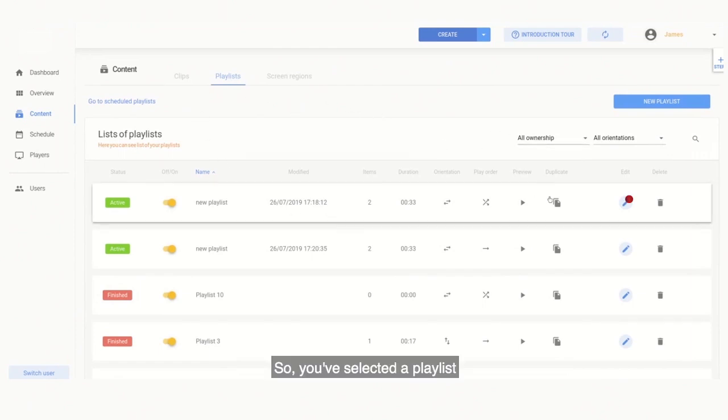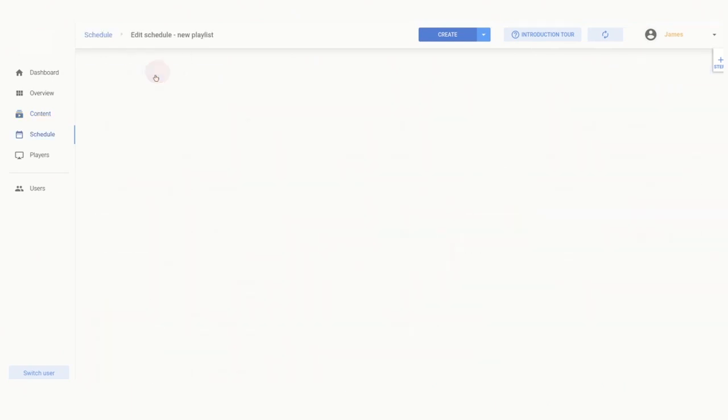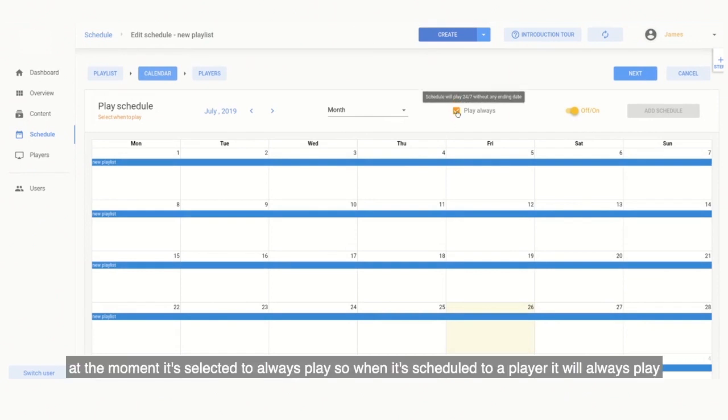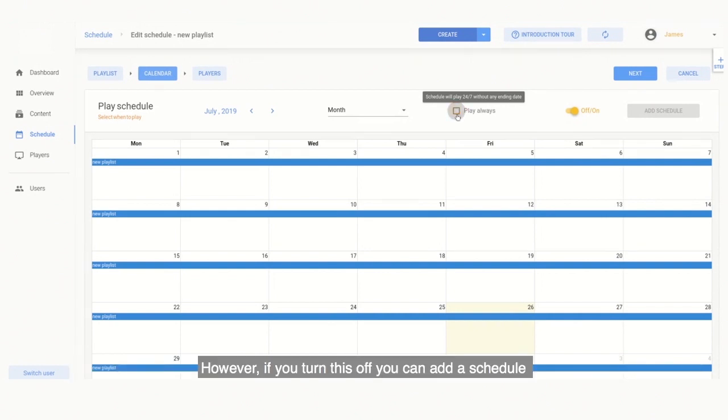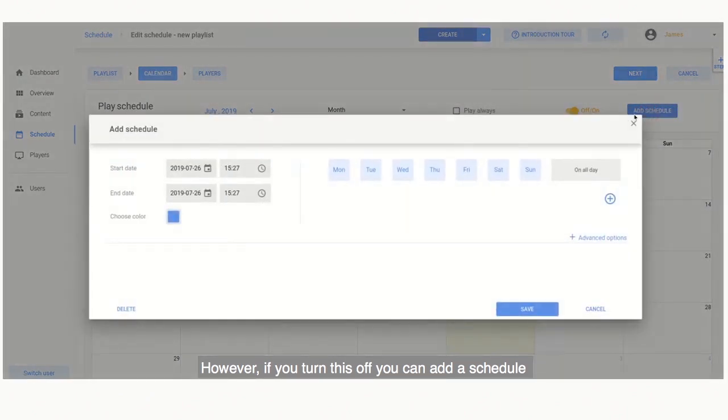So you select a playlist, click Edit, go to the calendar. At the moment, it is selected to always play, so when it's scheduled to a player, it will always play. However, if you turn this off, you can add a schedule.